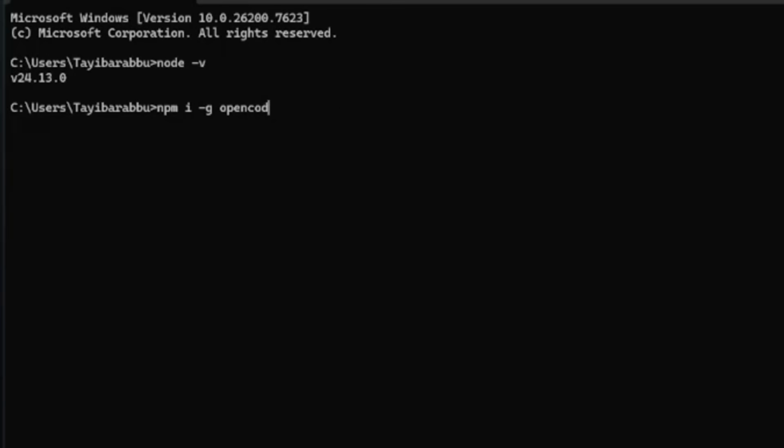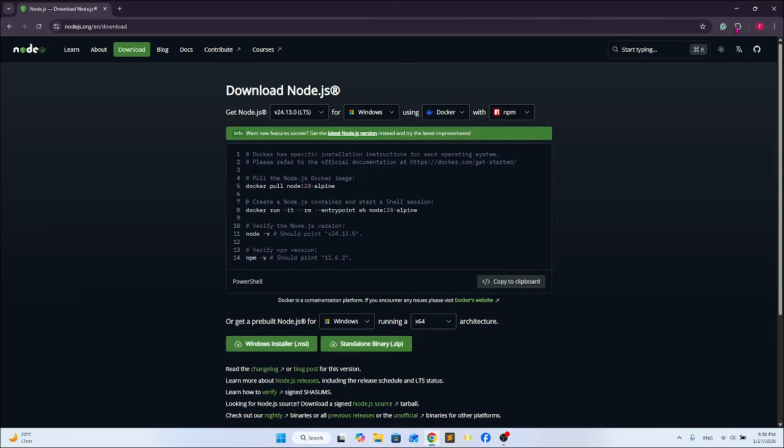Okay. Now I have already installed it on my PC. Let me show you. If you type opencode --version after the installation, you will get the version. And if you hit enter here, you can see I got the version here. And now I can access opencode from anywhere on my PC.